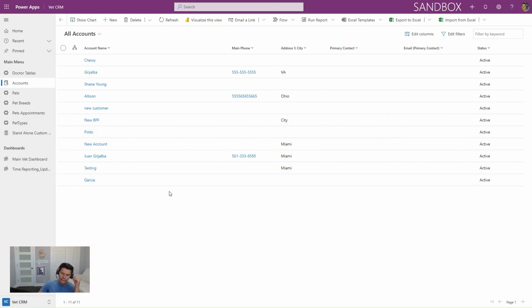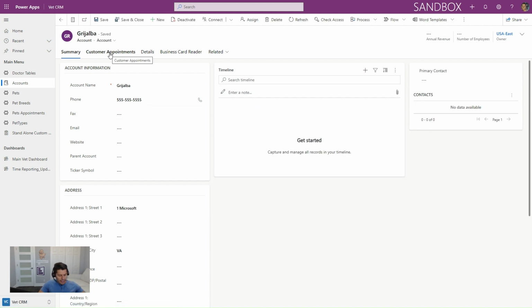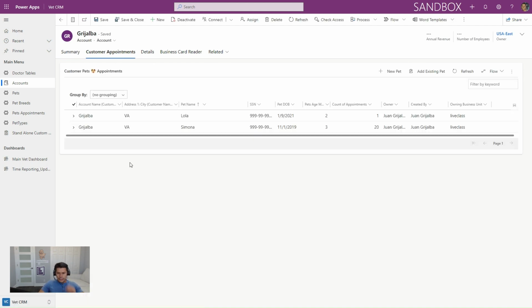Use the editable grid in order to show data from 3 related tables within a model-driven app. So let me show you how this looks. If I go over to my account table and pick a client, for example this client, and then I choose this customer appointments tab, you'll notice that it is showing me the pets that this customer has associated with.